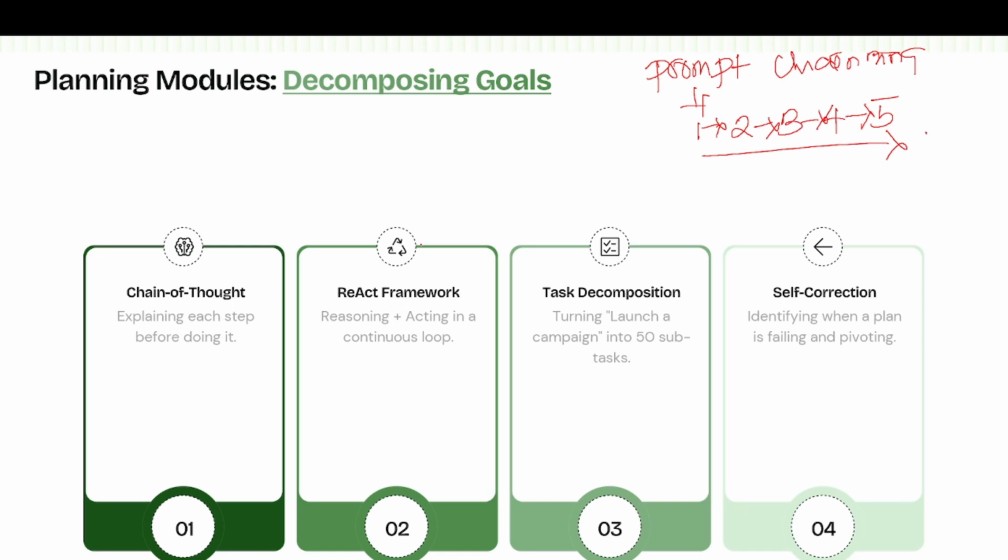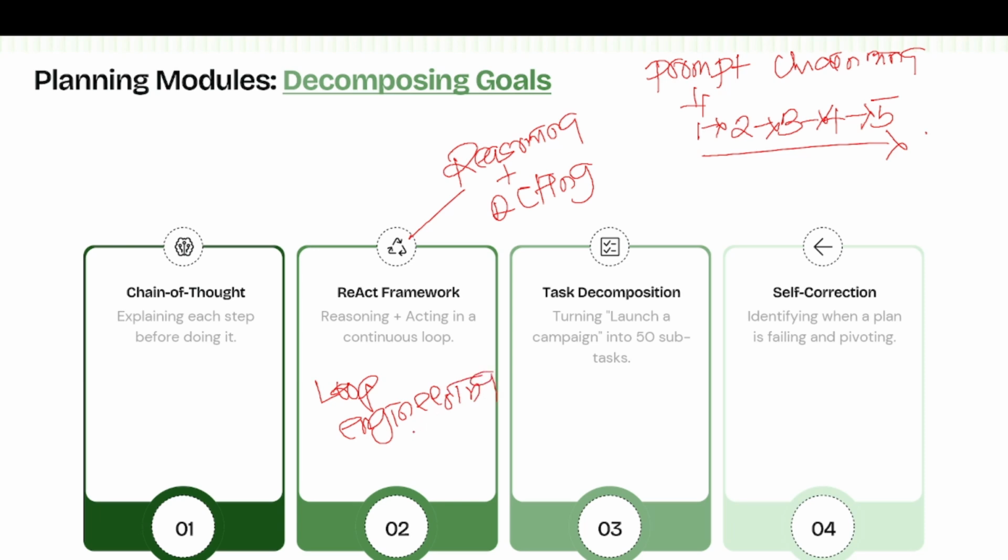Then the ReAct framework. This is reasoning and acting at the same time. Reasoning plus acting. So ReAct framework, reasoning plus acting in a continuous loop. So you remember what is running now is loop engineering, where the agent continues to reason and act until the task is performed and maximum effort is achieved. So reasoning plus acting in a continuous loop is called ReAct. It's a framework, and it's also one of the design patterns that enable agents to decompose goals into sub actions.